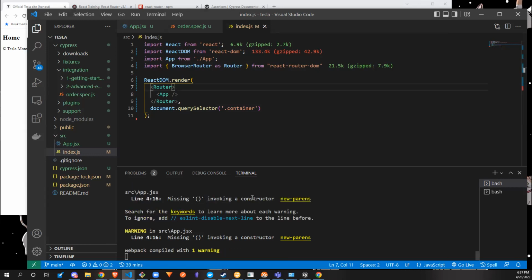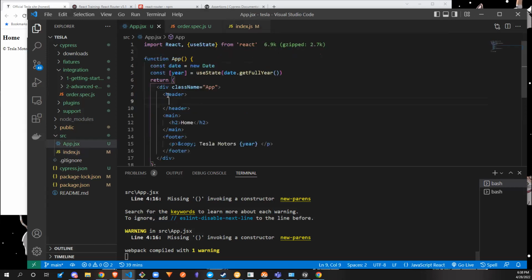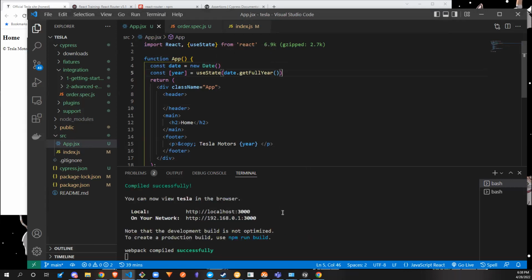App.js missing blah blah blah, invoking constructor on 4. Whatever. Let's see if this explodes. Okay, and stop complaining.